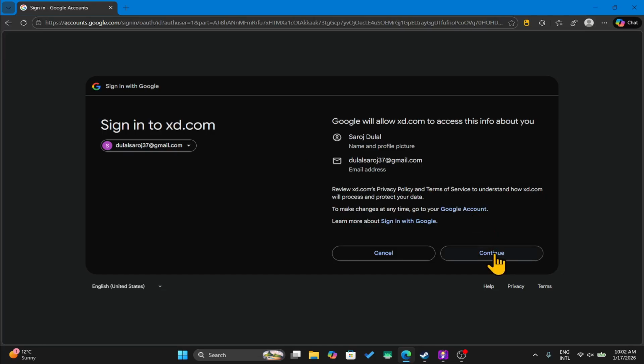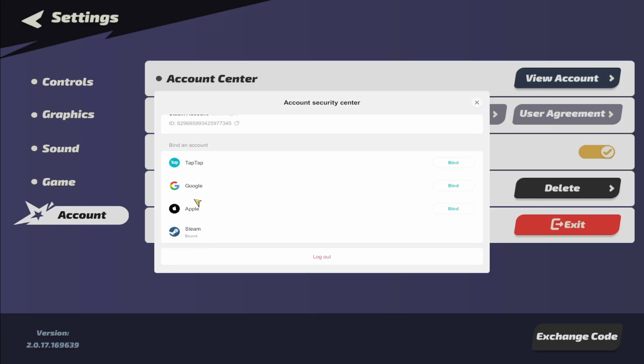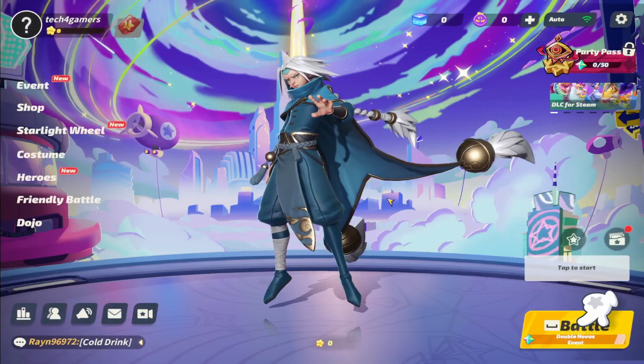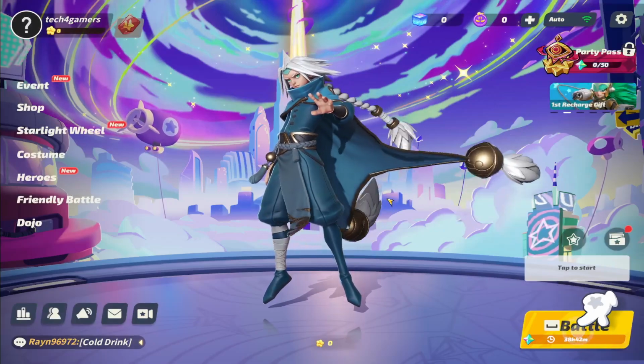And once your account has been linked, you will see the Bound option underneath Google as well, and the Bind button will disappear. And this now means that your progress has been linked with your Google account.